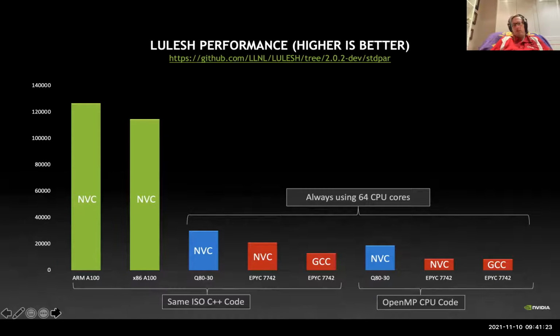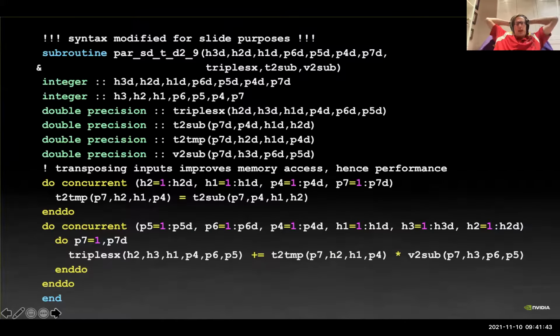I will say the reason I don't have a GCC standard parallel number on ARM is because there's something wonky in GCC standard parallelism. It works just fine in a lot of cases, but I need to go debug that. So I didn't want to show a bogus number. So it's not there. So the next thing, start with the code.